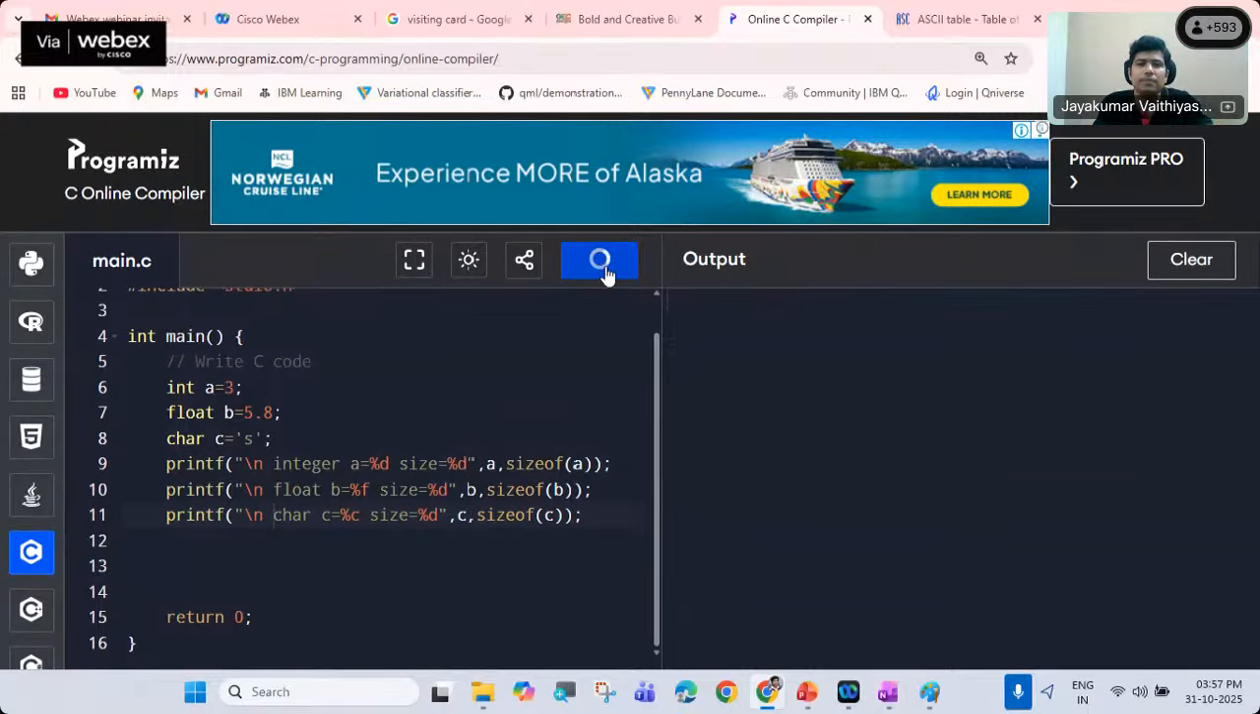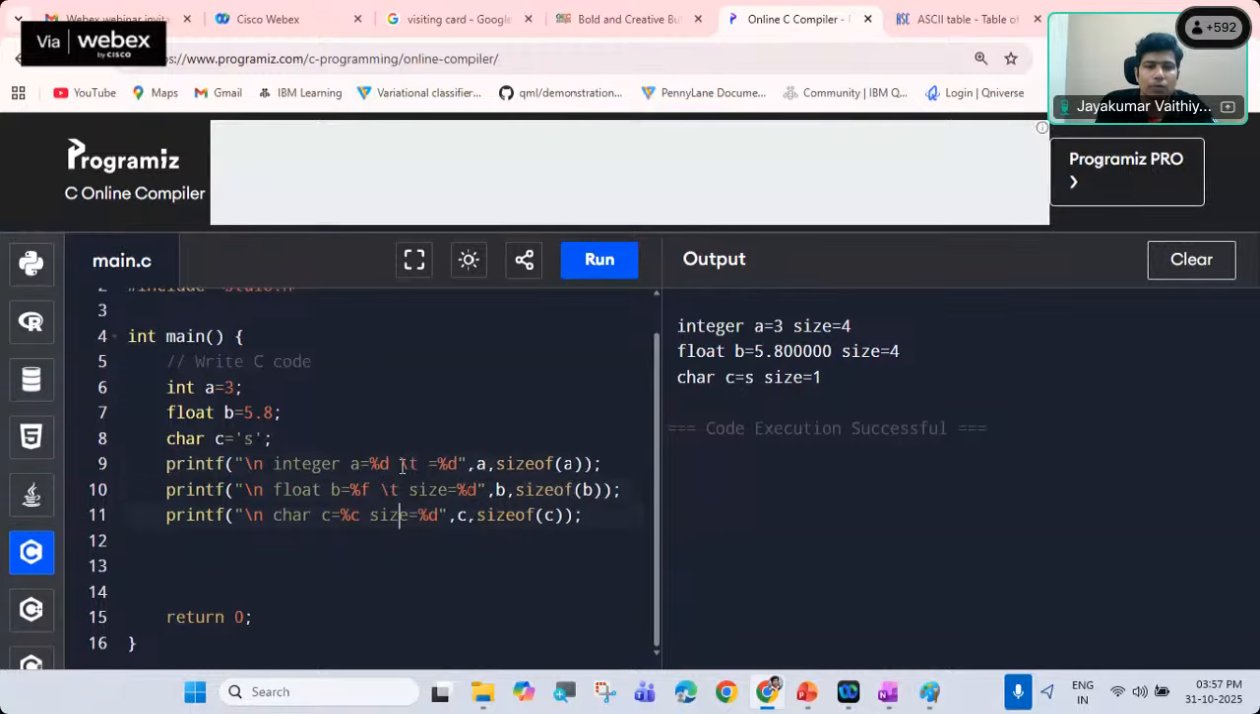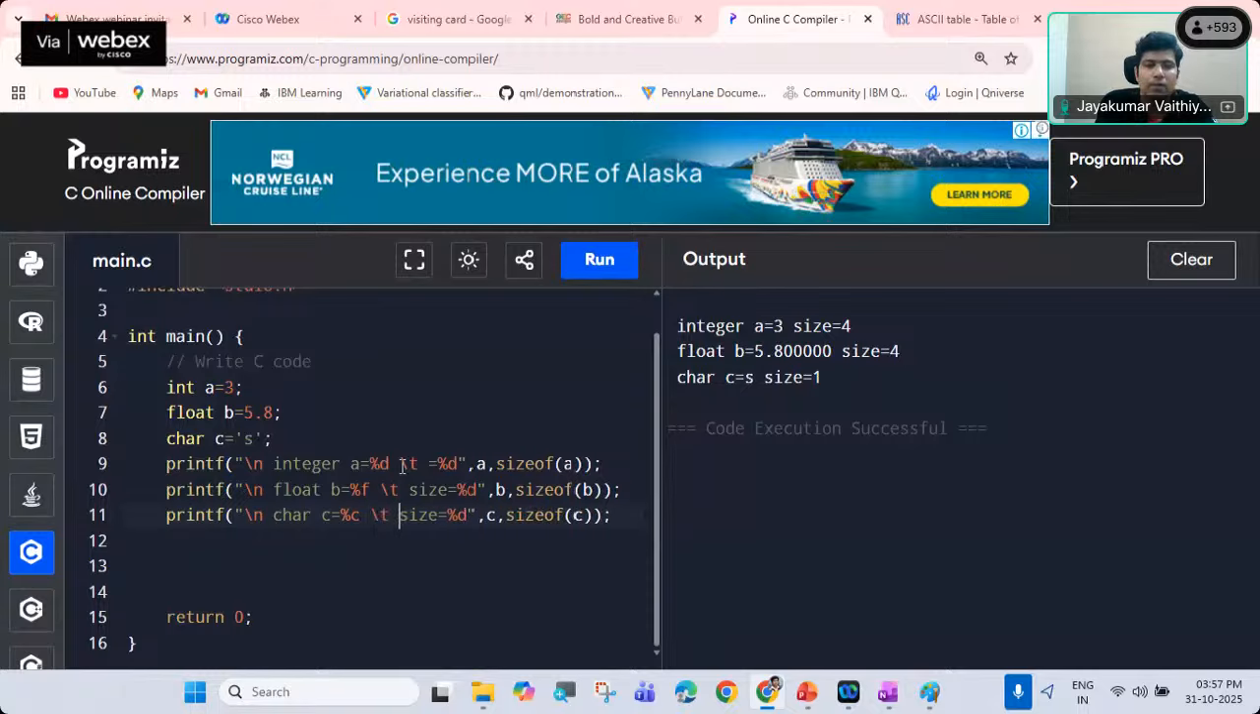Now try to run. Now you can see the difference. To avoid this, you can give the /t format. So this is an important aspect in programming. You need to format your output as much as possible.